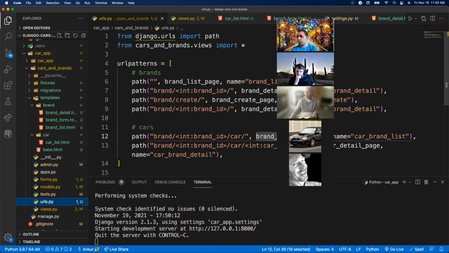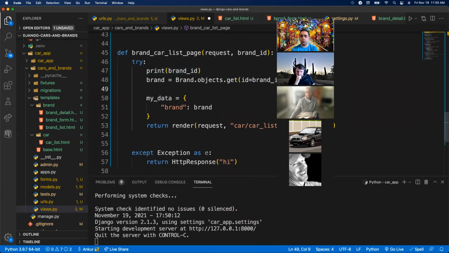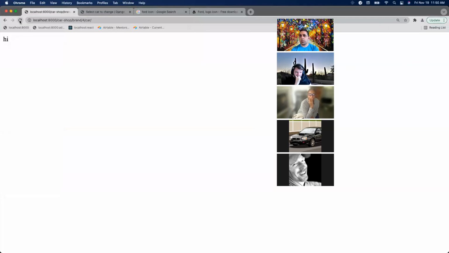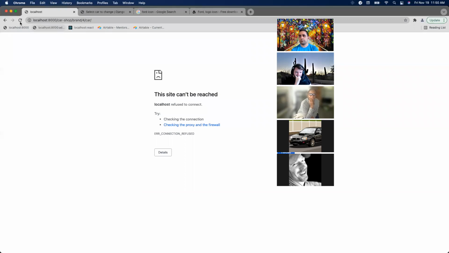Car brand list, brand car list page. It gets in here. We should get a brand. So let's print out the brand value. Print brand. Okay. It's always good to debug. Refresh that. And my server's dead. Okay, let's see what our server spit out.